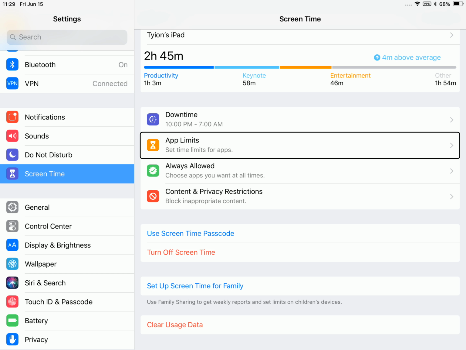Next is disable screen time, which allows you to disable all of these features. Next is use screen time for family, which allows you to get weekly reports about your family's device history, which is kind of creepy. And the last feature is clear usage data, which will allow you to clear all the history if you're a kid. But here's something really bad for you. If you try to clear the usage data and your parent has a passcode set up, good luck.